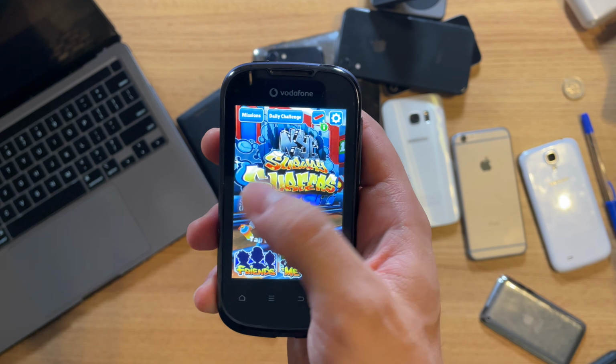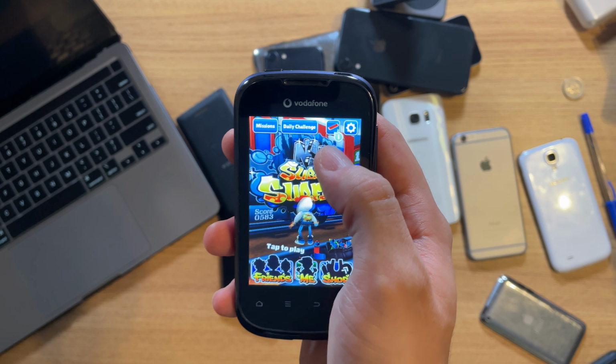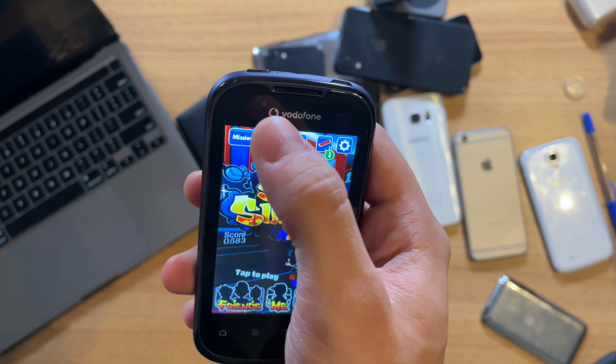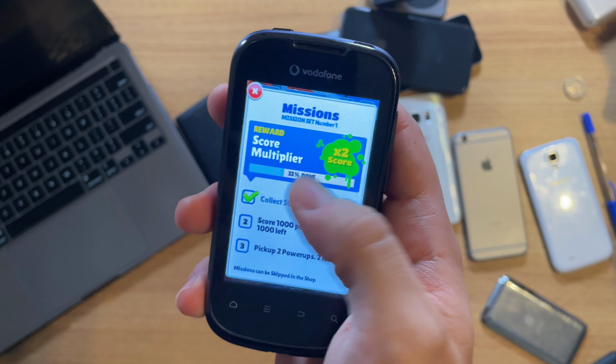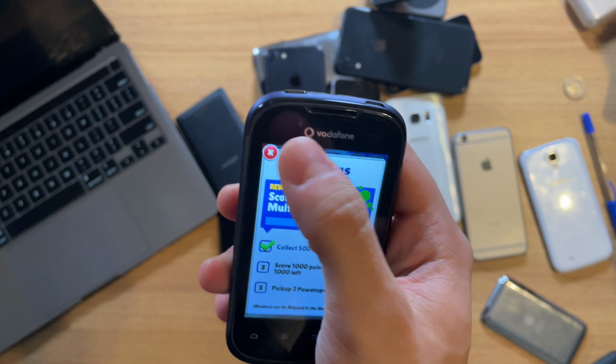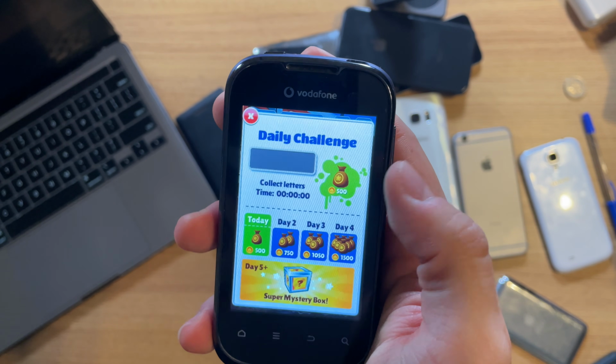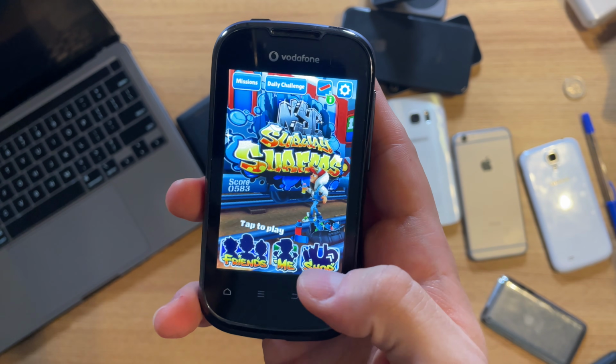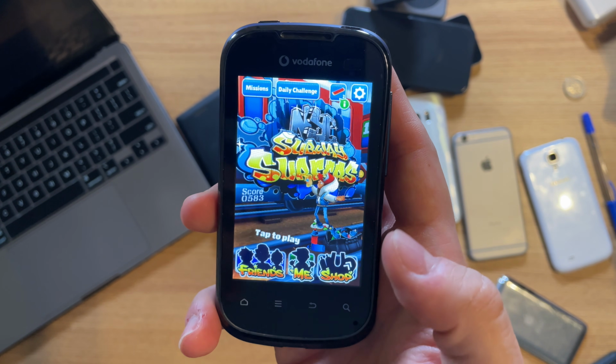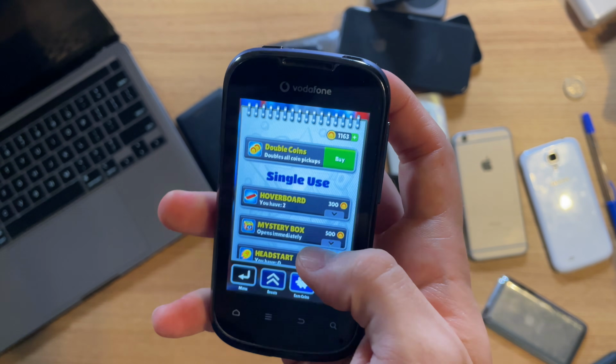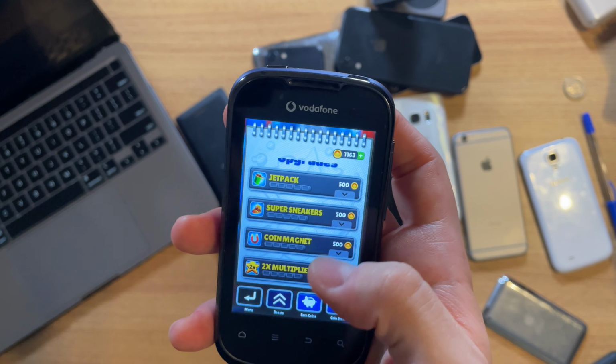Yeah, there you go. Back then you still had this skateboard over there on the top. You could go to missions and just complete all the missions. Daily challenges, you still have that over there. And even if you go to shop, you still had some options back then. You were only limited to these options right there.